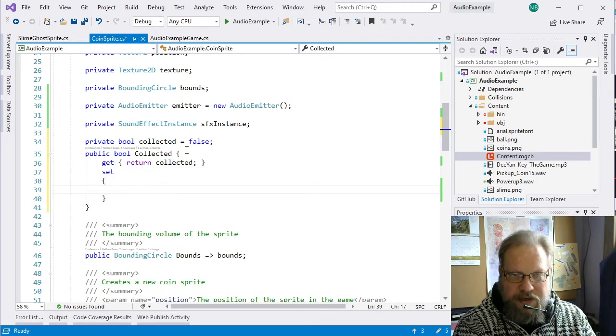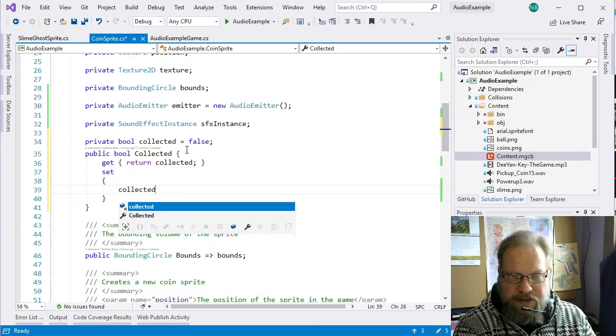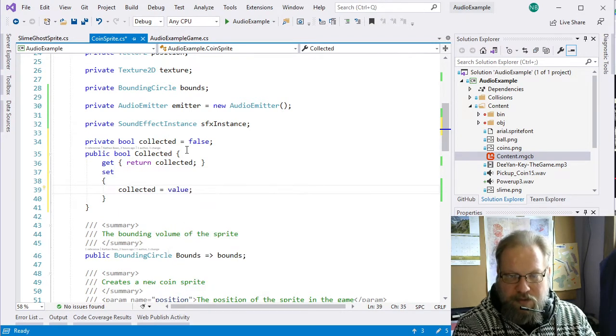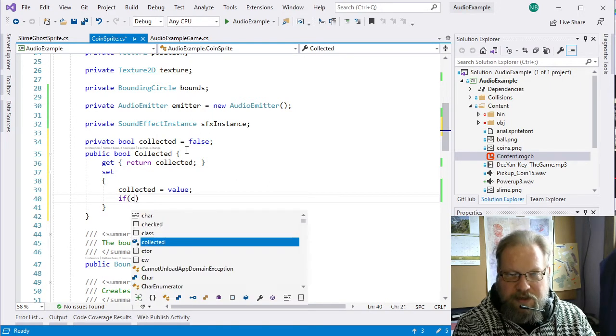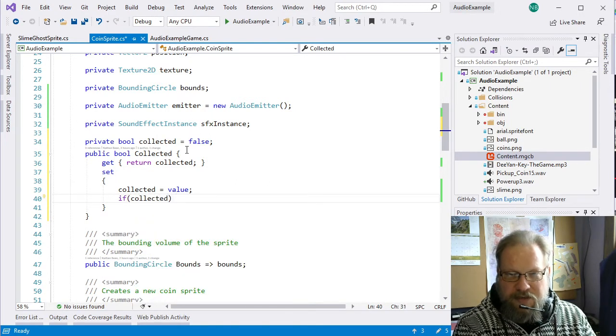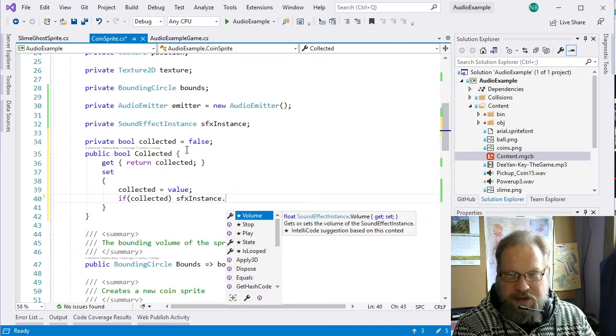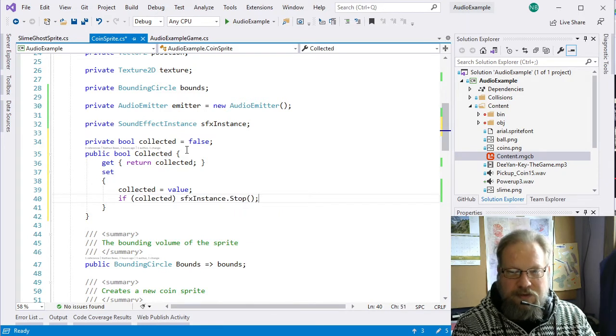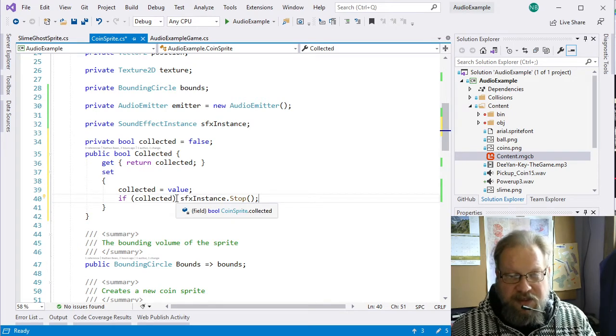So we're going to go ahead and set the collected equal to the value, which is what it was doing before. And then we're going to check to see if it was collected. And if it is, we're going to say sfx instance dot stop. So as soon as collected gets set to true, we'll stop playing the sound. Now if we changed it back, it's still not going to play, but for our particular game, that makes perfect sense. We only initialize and run these at the start of the game. If we wanted to change that, then we'd add an else branch and start the sound effect again, which would work just fine.